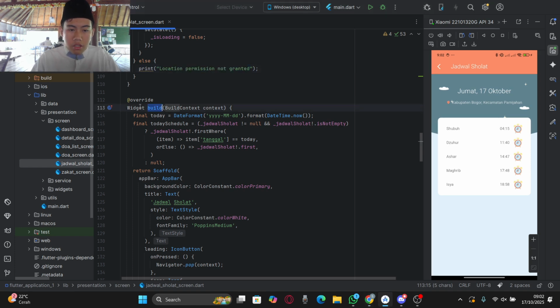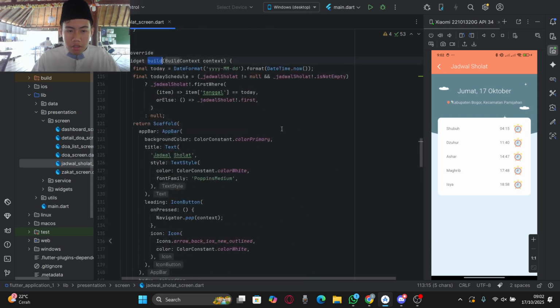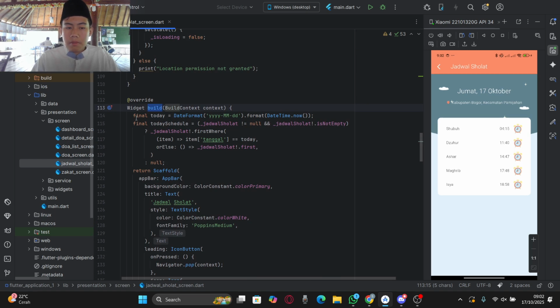Then over here, this will build the actual UI. We've actually just been scrolling through the backbone, you could say, the data that's needed for the page.